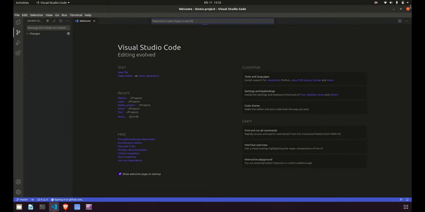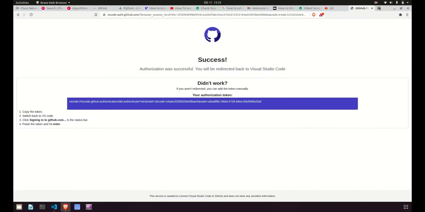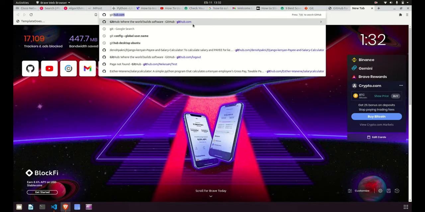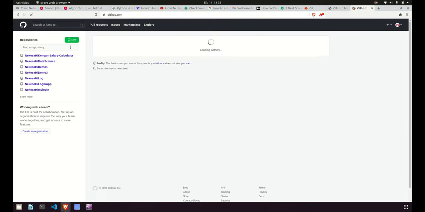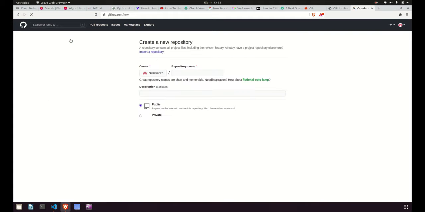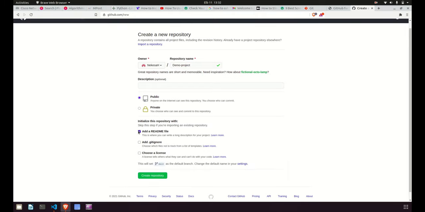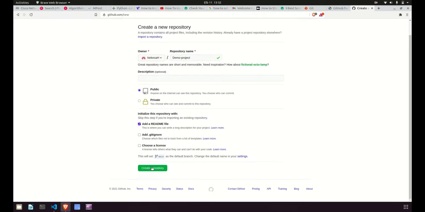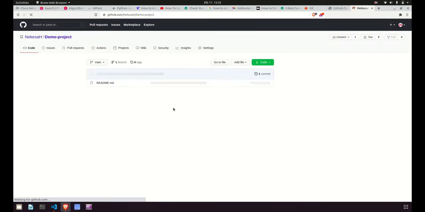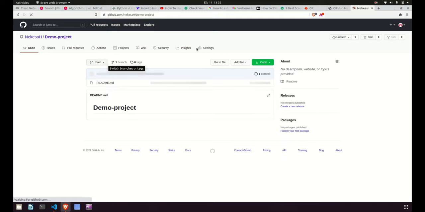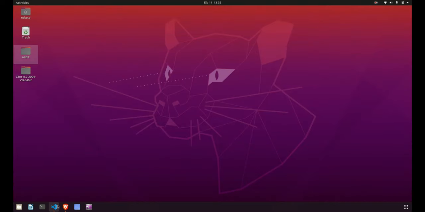So the next thing I'm going to do, I'll head over to GitHub and create a new repo. I'll just call it demo project. Then you can add a README file or not, then you just create this repo. After you do that, head over to VS Code.